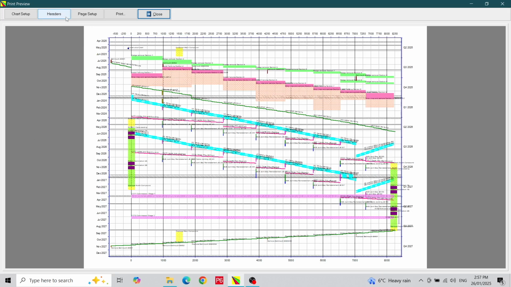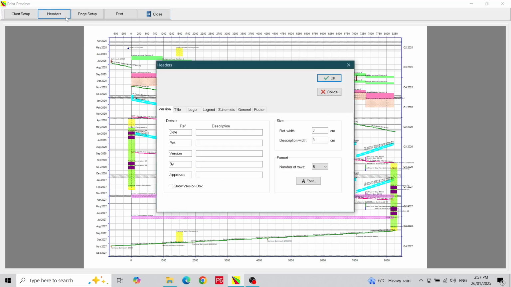We click on the Headers button and we have several tabs to work through. The Version tab allows us to have a version block on the left side of the title block. We can customize the reference fields. Just type in what you want and we can select from 1 to 5 rows. We will set it to 4 rows.